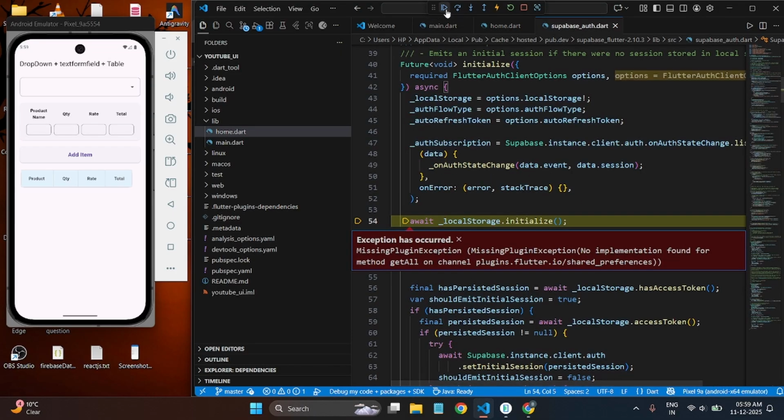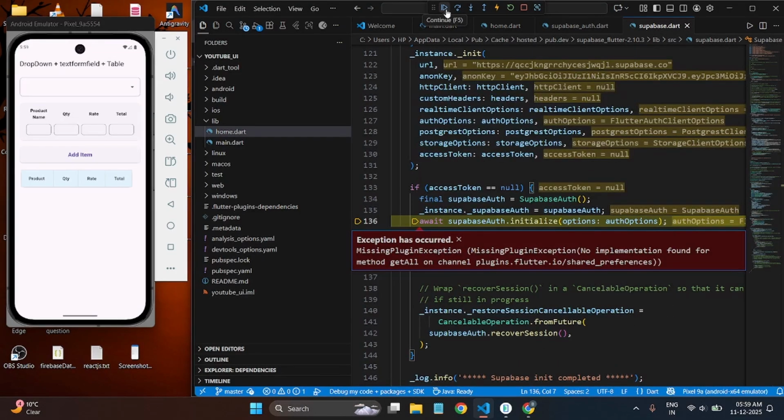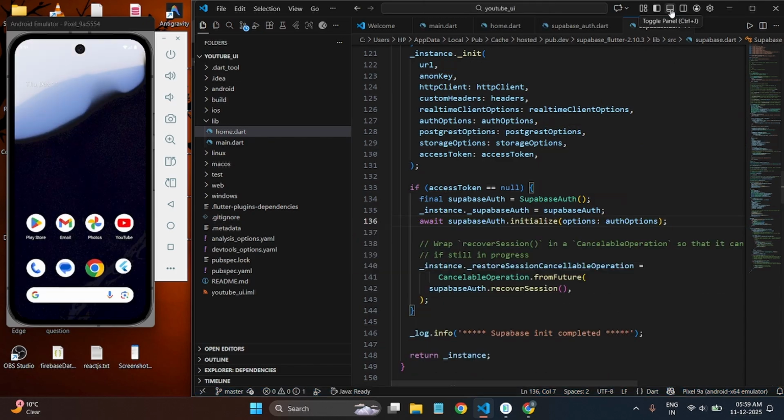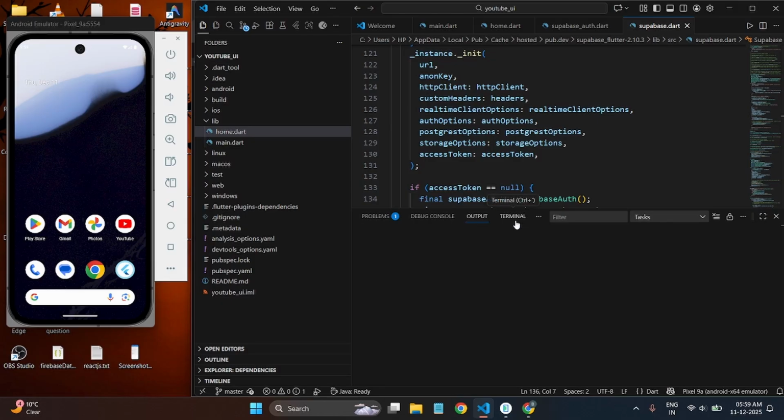In the terminal, write flutter clean and flutter pub get, or simply restart your app. Any previous error should now be gone.